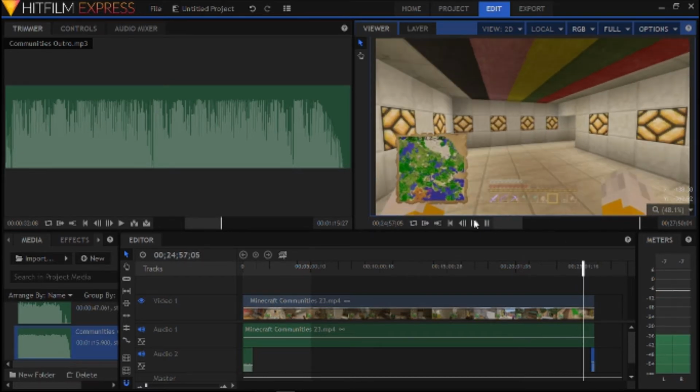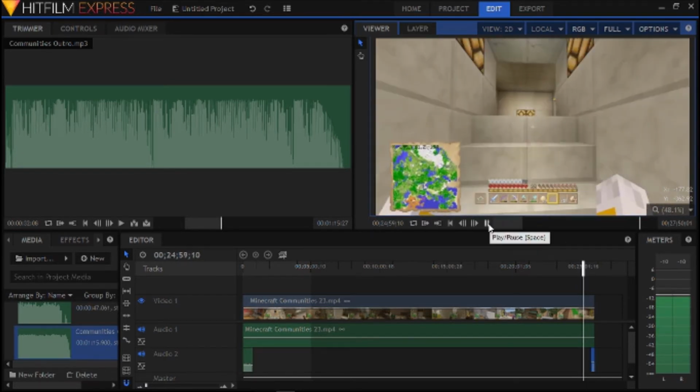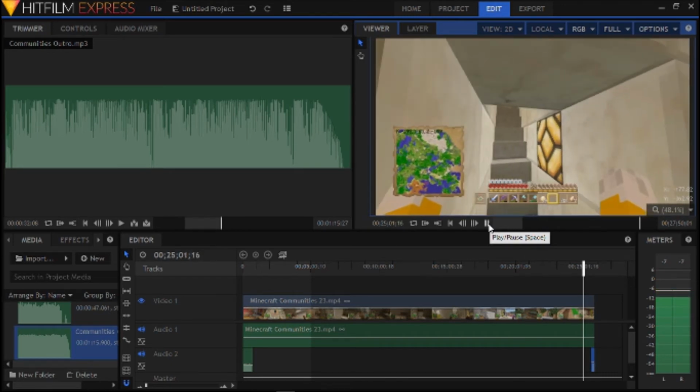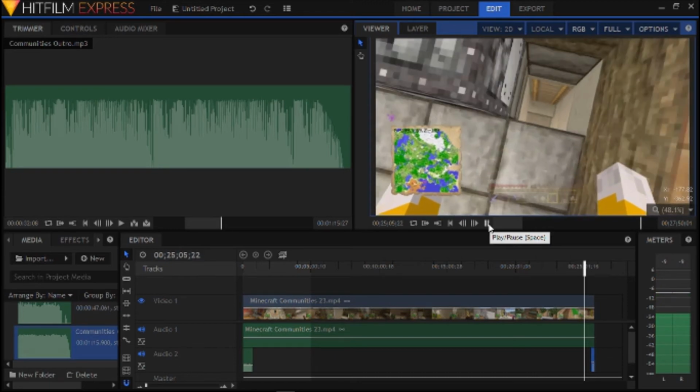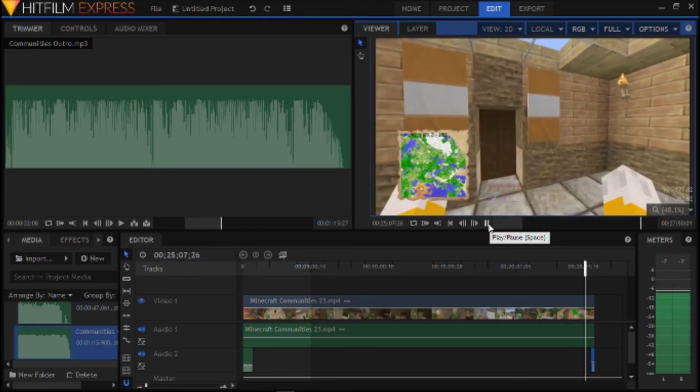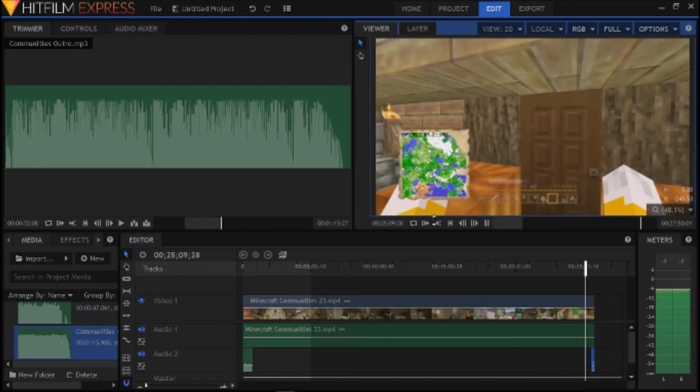So what you want to do is, when it gets to that part, you want to set the out point on this part. That's it.